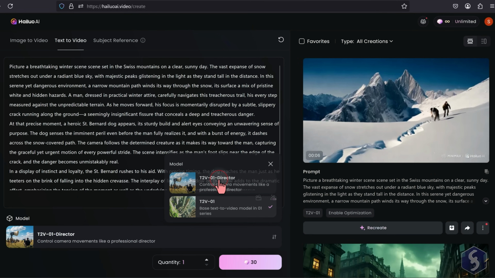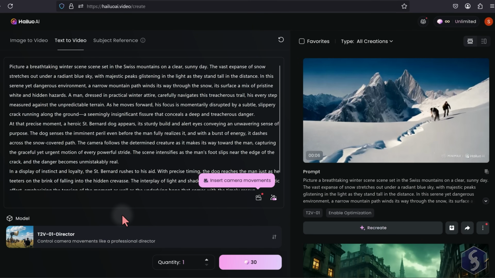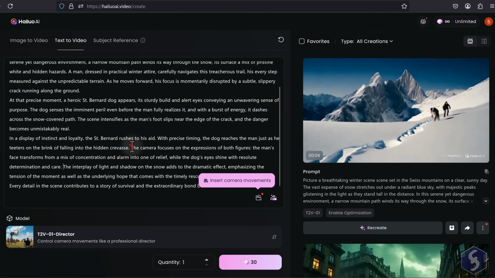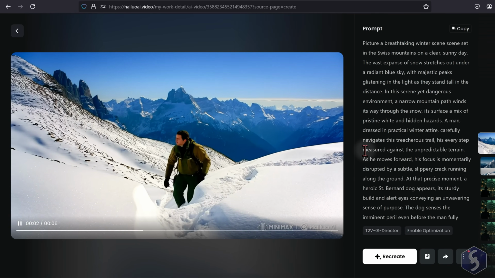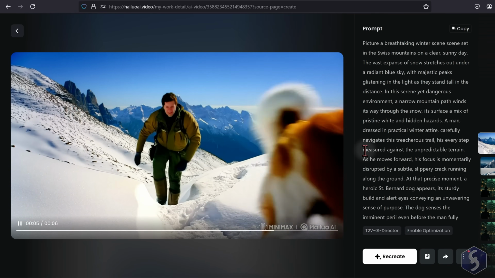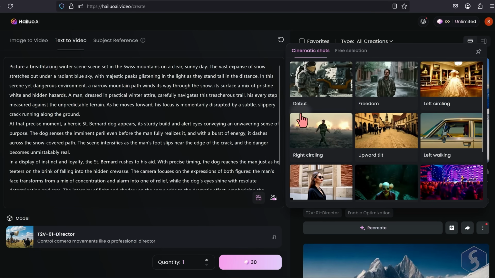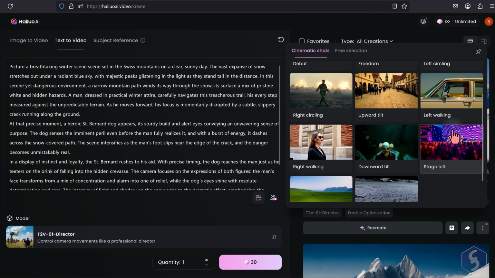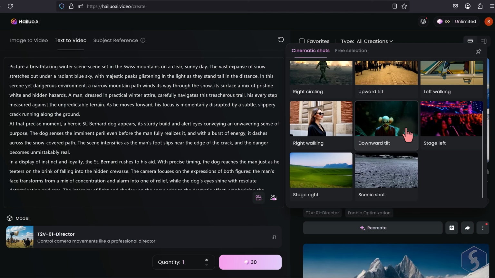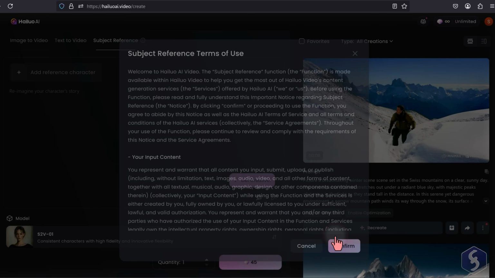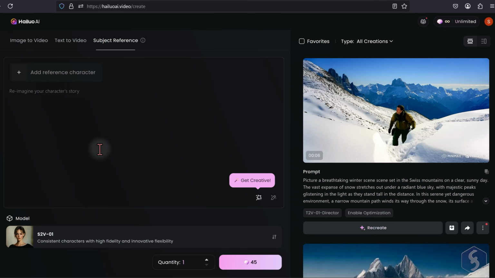Below, you can switch to the T2V1 Director model for a better control on camera movements that are applied where they are placed in the prompt description. With this model, you can apply the same cinematic shots and movements as seen for the Image to Video Director model. If you want to build videos casting your own character, you can switch to subject reference using the S2V1 model.